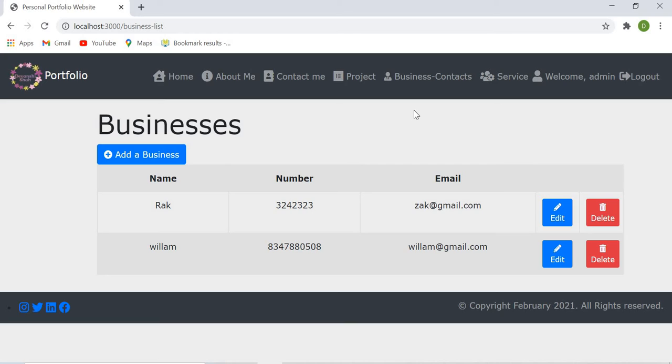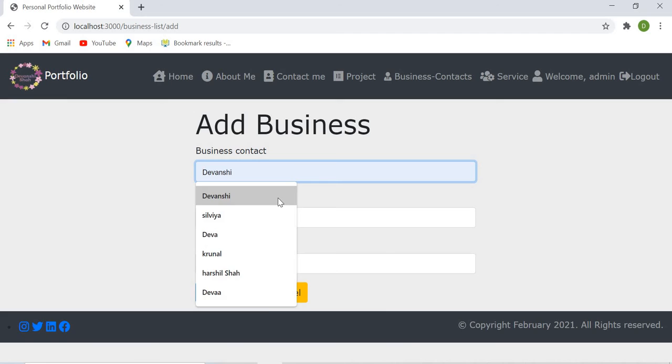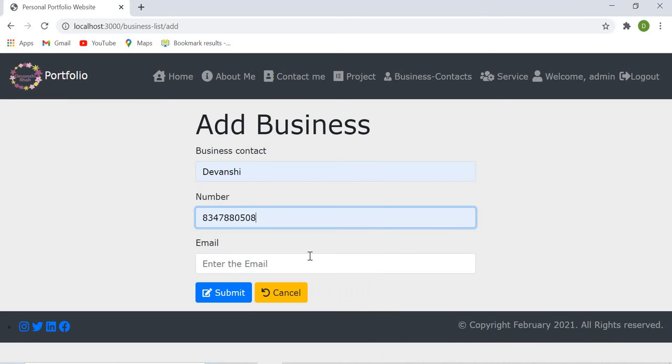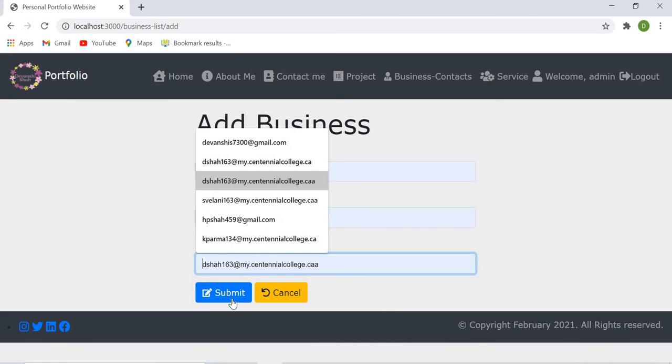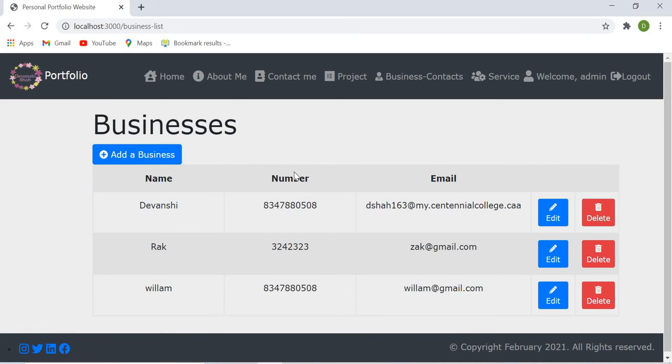So if a user is an authenticated user, either the user who is logged in to this business list page, then the user can use these functionalities. I have also created add a business, which will add the business contact, that is its number and its email ID. I know that it is not a part of our assignment, but I have still created it to give a better look to my website.